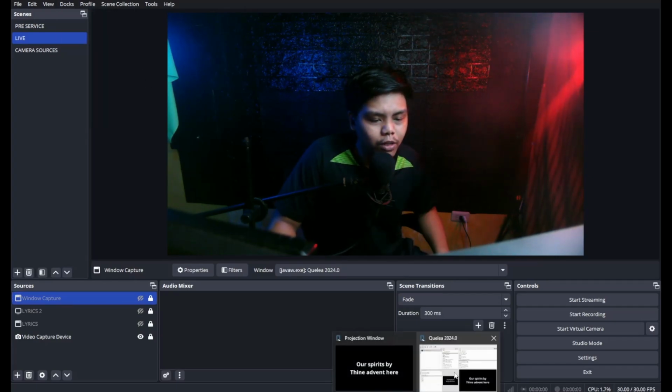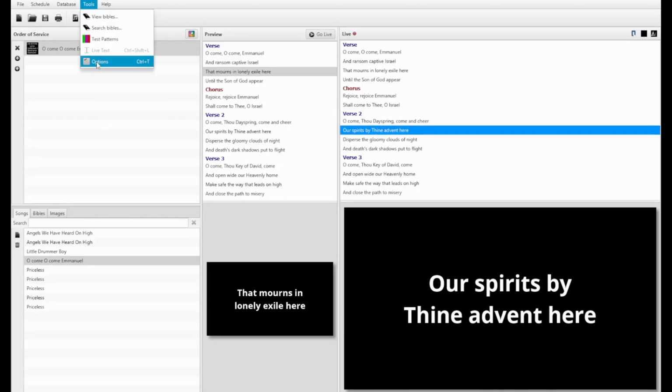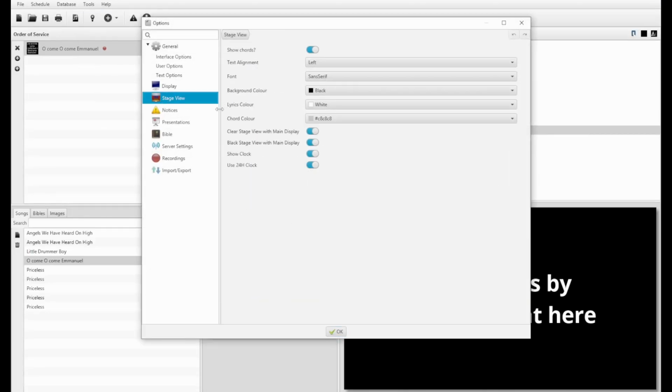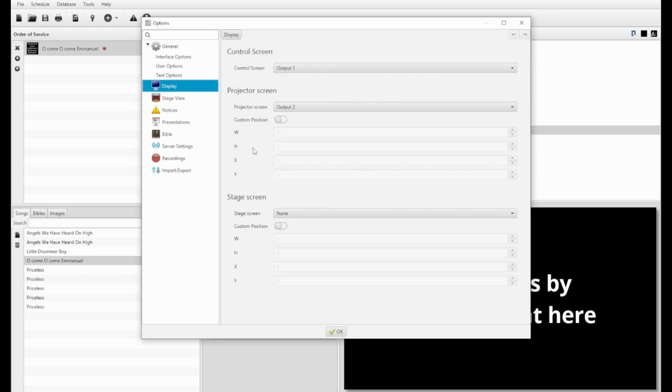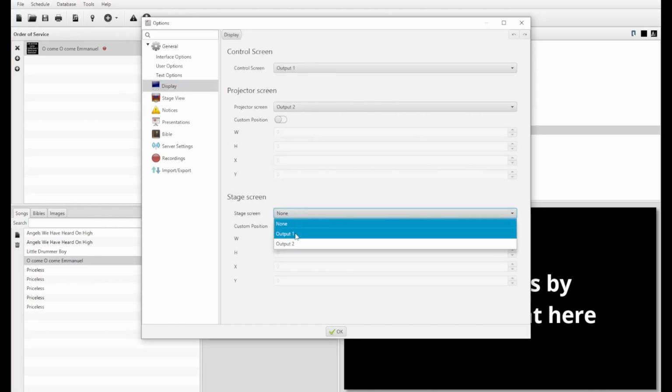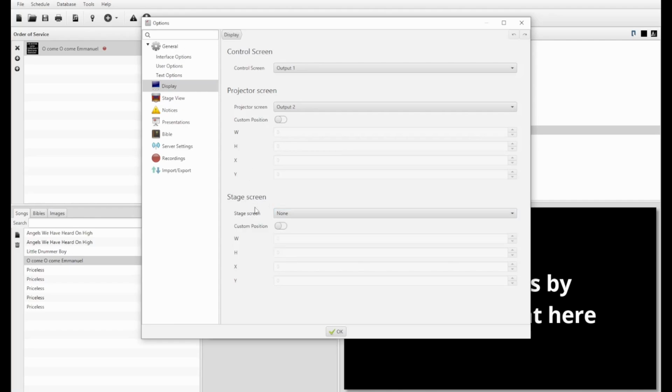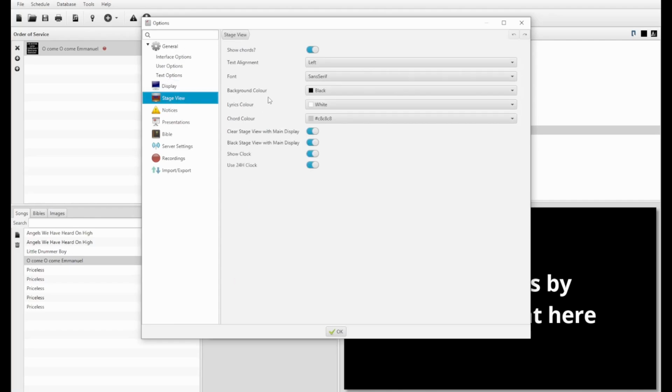And I know we have that in Quilea. If I go to tools and then options, see, look, we have here what's called a stage view. So if you have a stage view, it will actually work if you have an extra monitor. So let's say we go to display. See, look, stage screen, output 1 or output 2. If you have a third output, it could work. So in output 3, in stage view, you can have the background color as just black, and the text color as white, right? You can just have that.